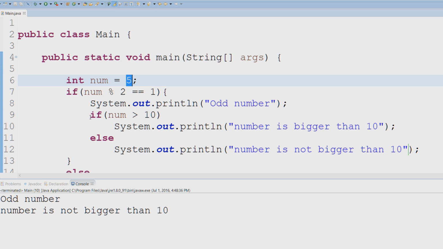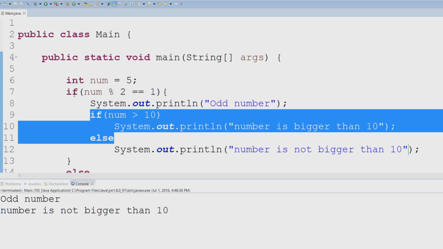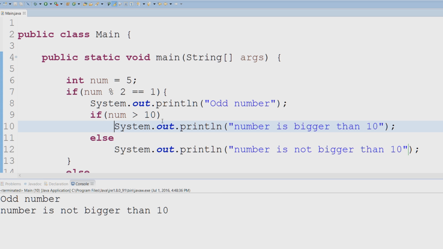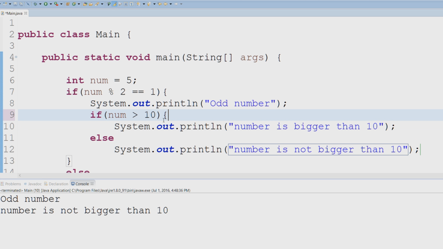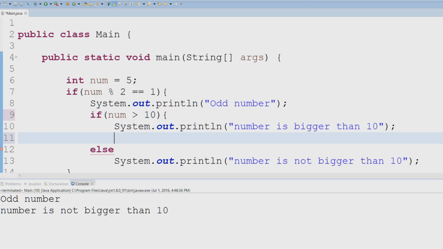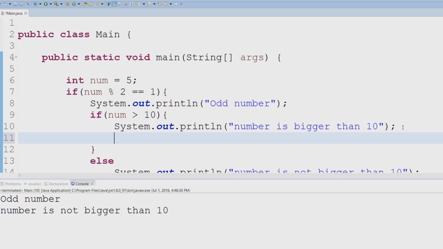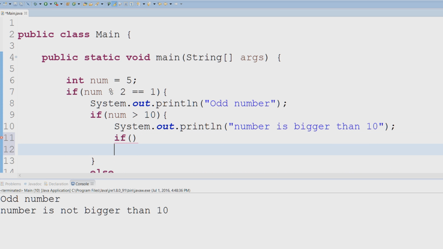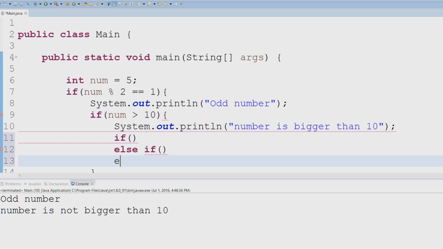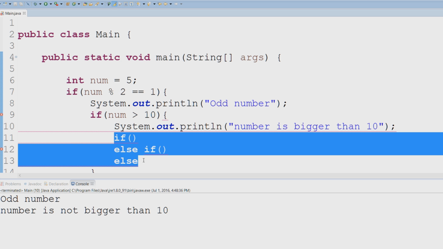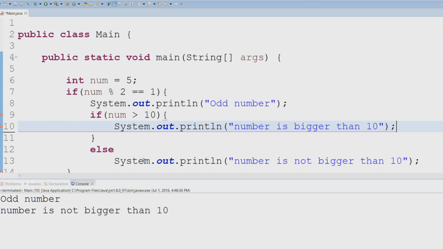So now I have nested conditionals within an if statement, the if and else, but I could also put another nested if statement, and I could do another test here. So I could put another if statement here, I could put another else if statement here, and another else statement. So you could do nested conditionals indefinitely. There are no restrictions on the amount that you could do.